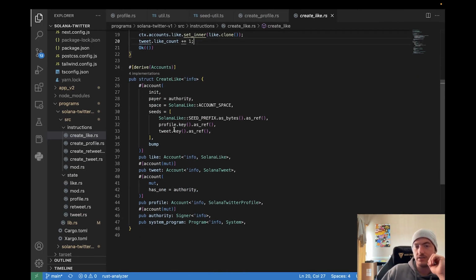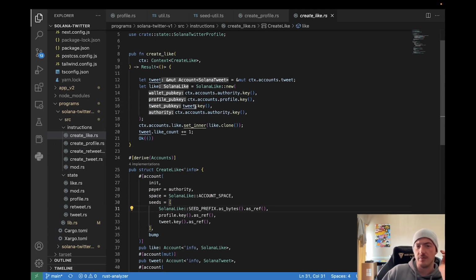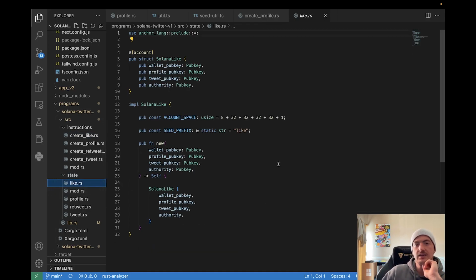But you can see our seeds are independent of that. So who's liking it? What tweet is it? Hashed with the word like. And on the retweet side is the word retweet, and we're done. And again, we're just setting the inner data like we've seen before. This is what's contained in a like: the person's wallet that's liking it, the profile that's liking it, the tweet that's being liked, and the authority of this like.